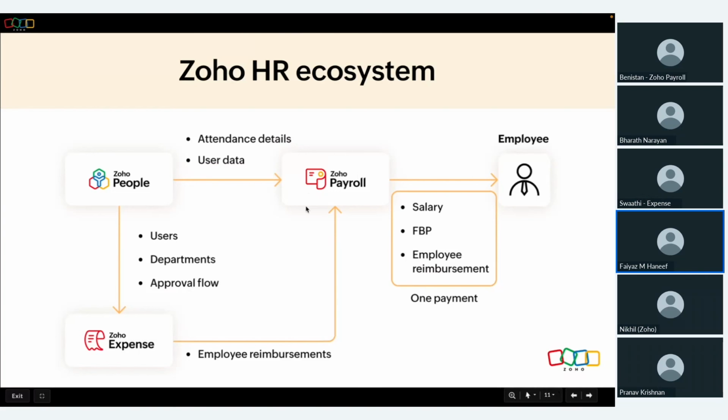Now, Zoho Payroll acts as a single repository, or a single application, through which you can set up your reimbursement. With Zoho Payroll, you can automatically send out the salaries, the employee reimbursement and FBP as a single payment to the employee. So the finance team is saved the headache of multiple reimbursements inside the application, and the reimbursement is paid along with the employee's salary. This is what we try to achieve with this integration: to unify the payments that go out to the employees, so that it goes out as one payment.